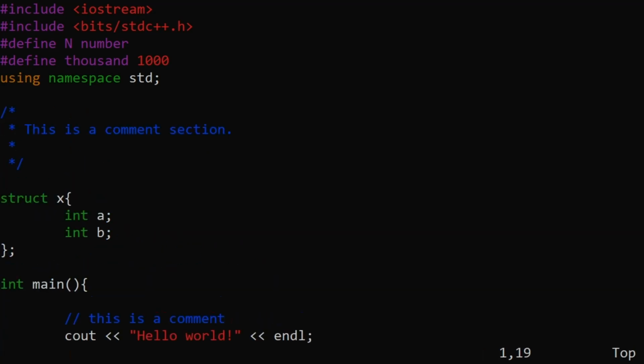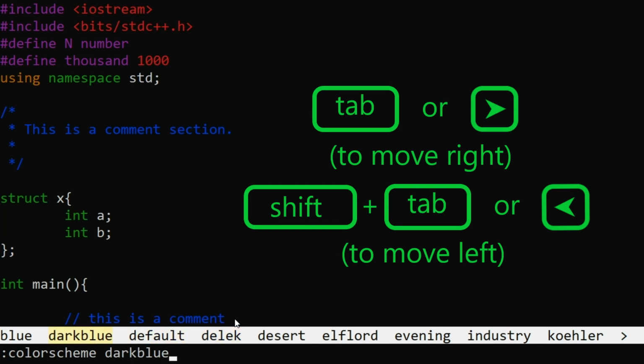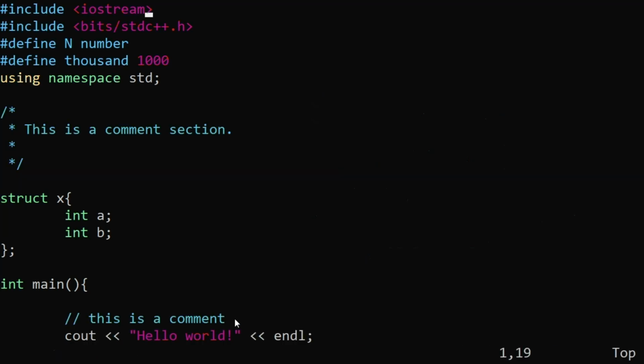Now, there is one thing that I personally don't find appealing about the default color scheme, and that is the color for the comments. It is essentially dark blue. Since I'm using a black background terminal, it makes it hard to see the comment text. So if we want to change the color scheme, we simply type colon colorscheme, then a space, and then tab. This will display all of the color schemes we have. We can use tab and shift tab to go left and right, and the arrow keys as well. And I personally prefer run. So I'm gonna go there and press enter twice, and this will change the color scheme.